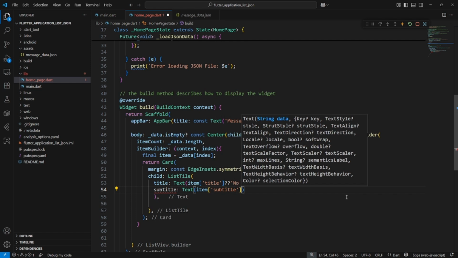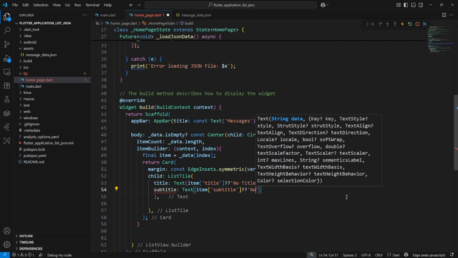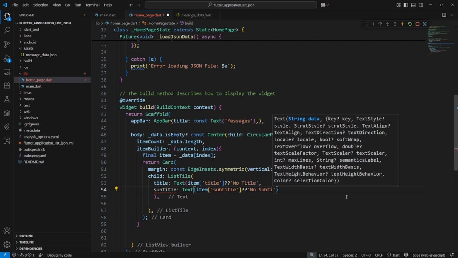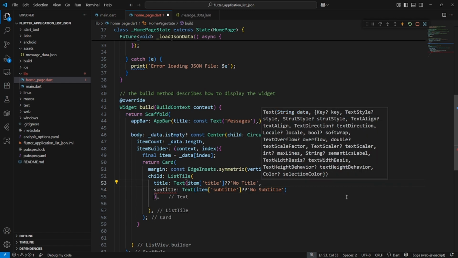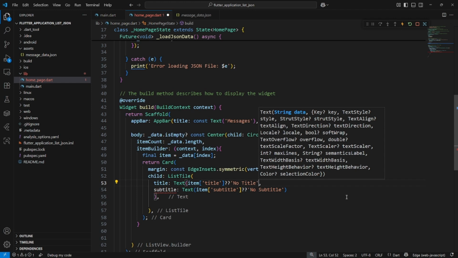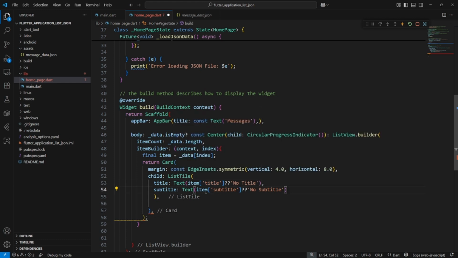Again you can say if double question marks, if it is empty, you can just simply say there is no subtitle. Okay, subtitle. So I think I have forgotten the close bracket. That's the reason why it was throwing that error. Okay, so open bracket, close bracket for the title, open bracket, close bracket for the subtitle, and that's basically how it should have been written.